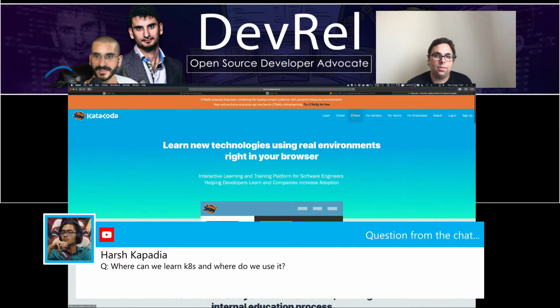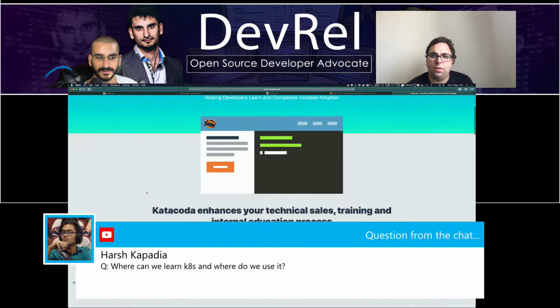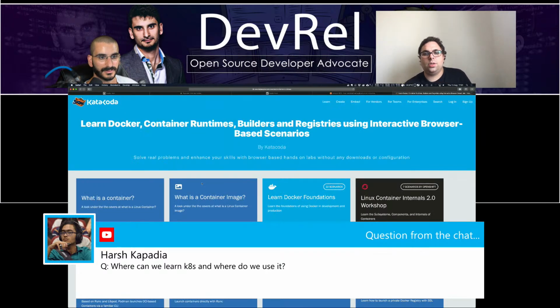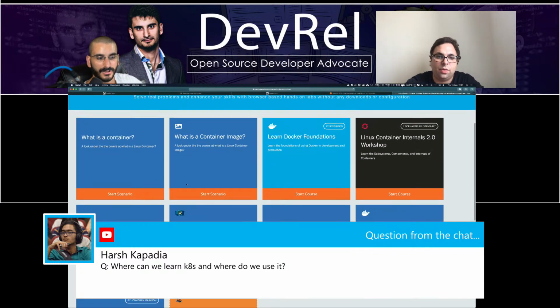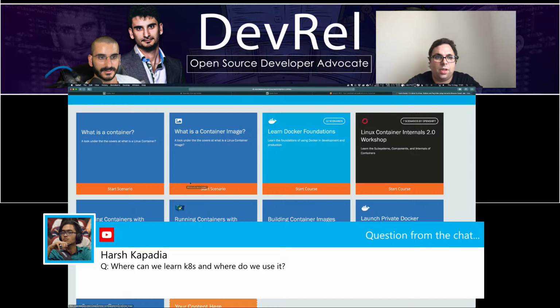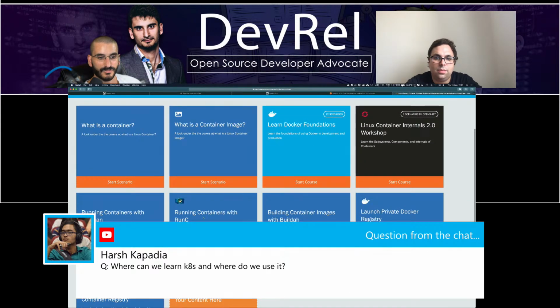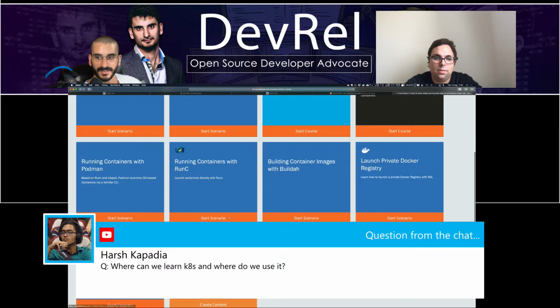What is the pricing of this? Do you know? I think you can do the free. They're all free, and then there's some enterprise ones that you specifically have to pay for. Nice. So yeah, this goes through everything. Okay, wow. What is a container, etc. Running containers, launch private registry. Nice.